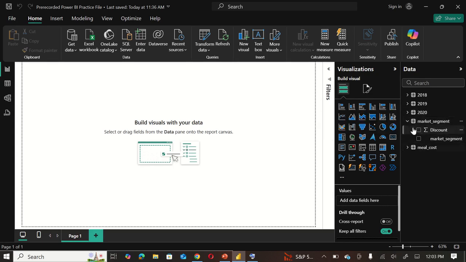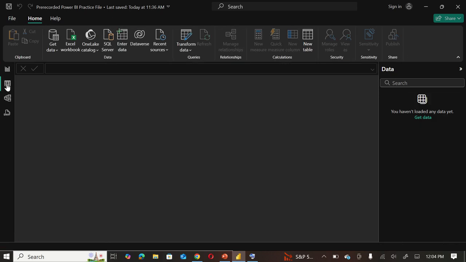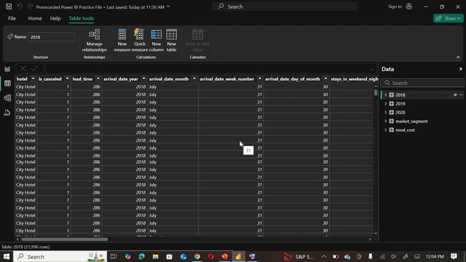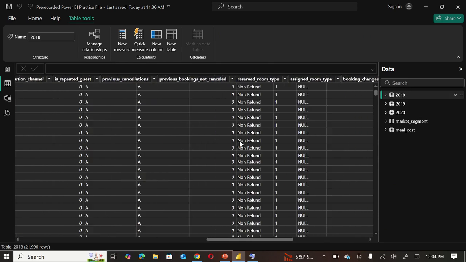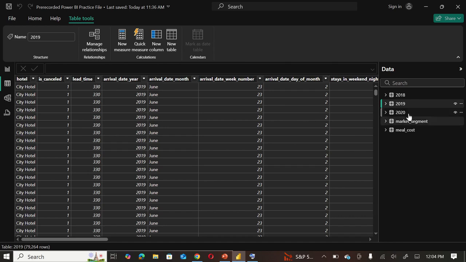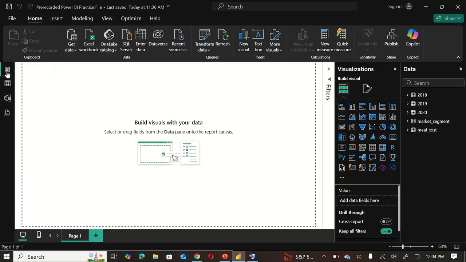I click on the arrow to collapse and expand under main cost. Now, if you want to see the data, like I said earlier, from the table view, when you click on table view, you will see the list of all the tables present. Select any one and the data would be shown here. This is for 2018, this is for 2019, 2020, and so on. Okay, so this is how to connect a data set from a Microsoft workbook into Power BI.